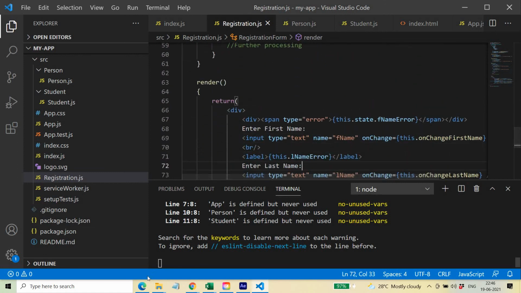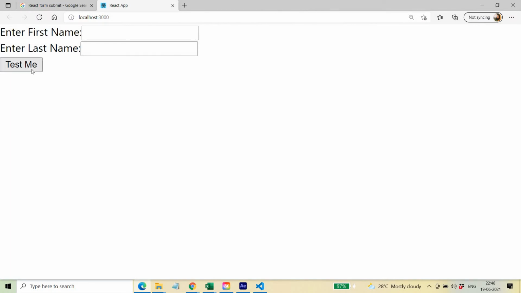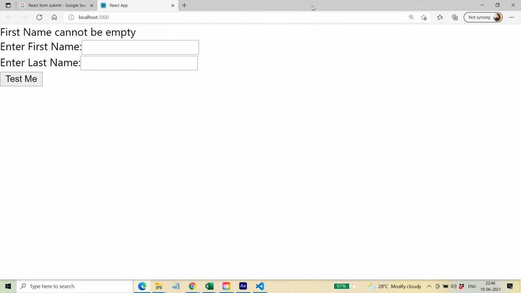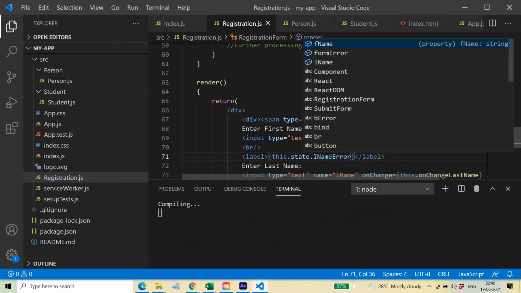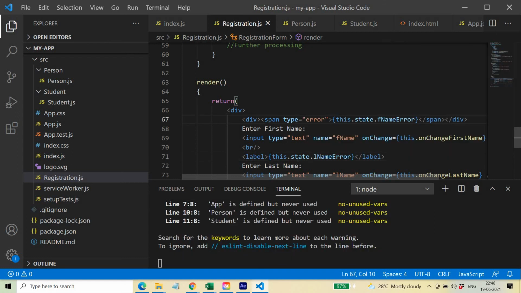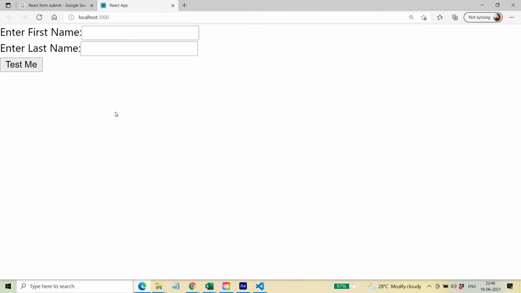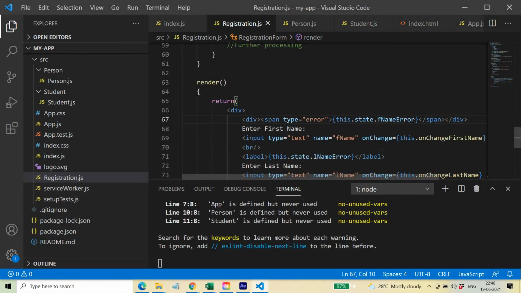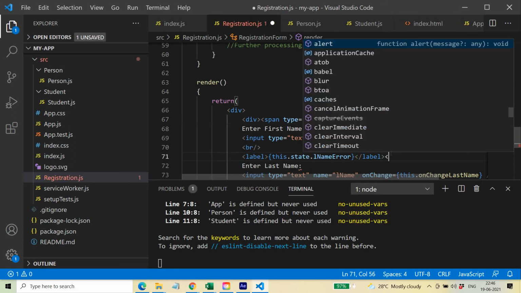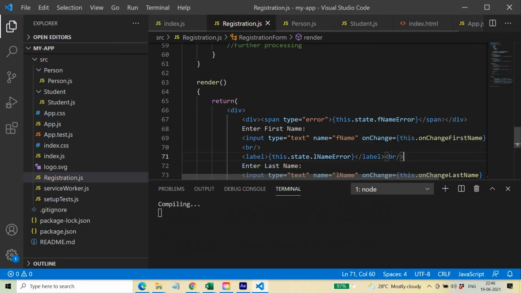Okay, so now let's see what happens. Here you go. The first name cannot be empty, and the same thing should be for the last name. But why is this not coming? Because I have not used this.state here. So once I use the state here, because you need to access the values using the state variable, so this.state you need to use. So now you can see last name cannot be empty. This is also coming.